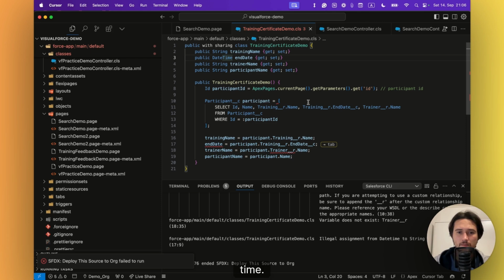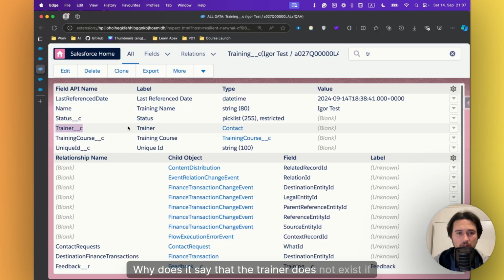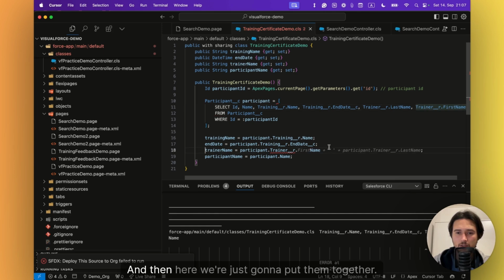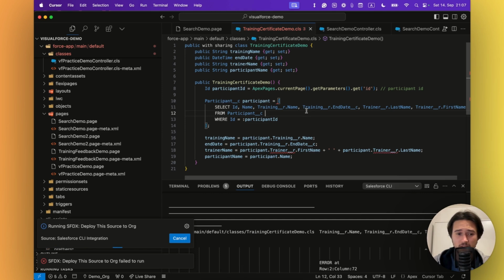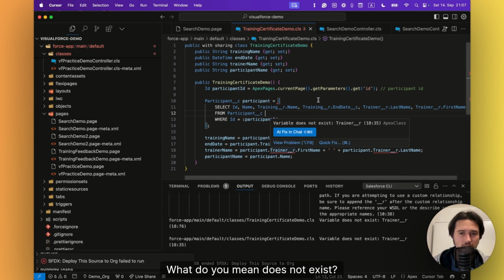Yeah, date time. Good point. Why does it say that the trainer does not exist if it's a contact? It does, okay. Trainer dot last name and trainer dot first name, and then here we're just gonna put them together. Let's try like this. What's going on? What do you mean does not exist?